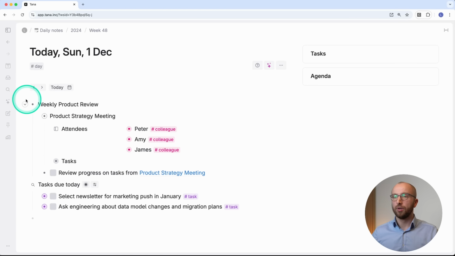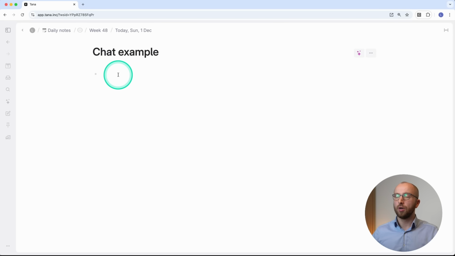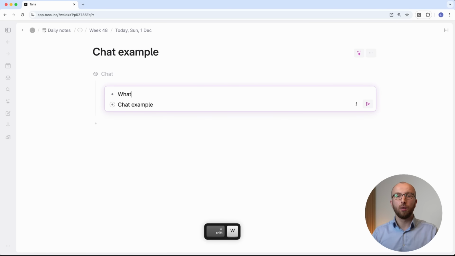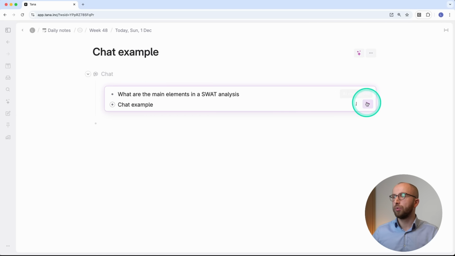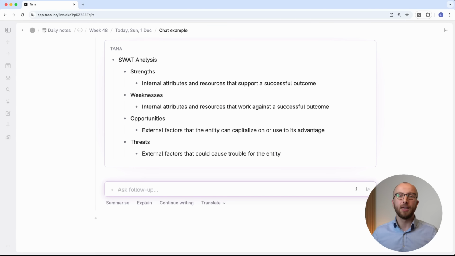So if I go back to today's note, I collapse these things and create a new node for the chat example. Let's go in here and I type space and I ask it here, what are the main elements in a SWOT analysis, for example. Well, you get the answer directly in your Tana workspace. No need to switch context to a ChatGPT window or something else. And you also have the answer directly ready to reuse if you want.